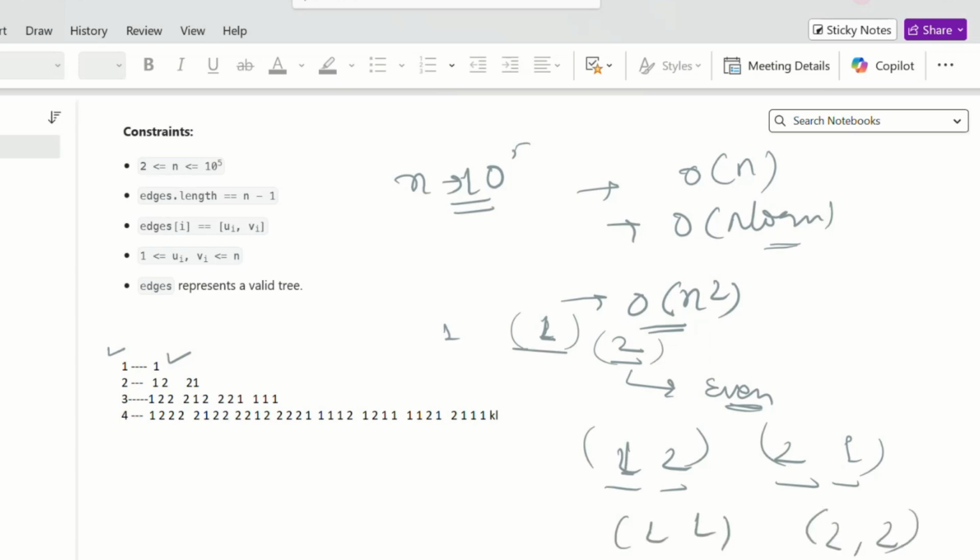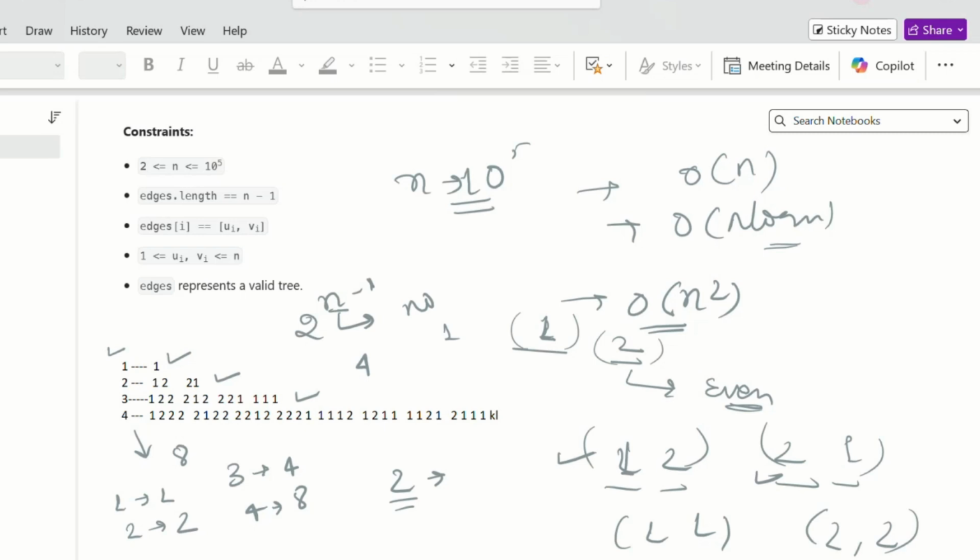The number of ways if the number of edges is 2 will also be 2. For 3, it is 1, 2, 2; 2, 1, 2; 2, 2, 1; and 1, 1, 1. There will be 4. And for 4, it will be 8. So there is a pattern in this. For 1 it will be 1, for 2 it will be 2, for 3 it will be 4, and for 4 it will be 8. So it is creating a formula depending on the number of edges: it will be 2^(n-1), where n is the number of edges.